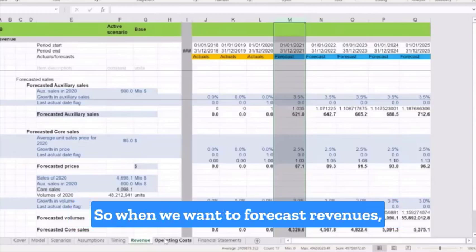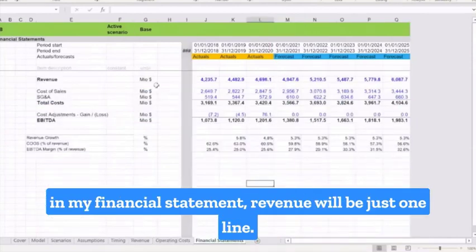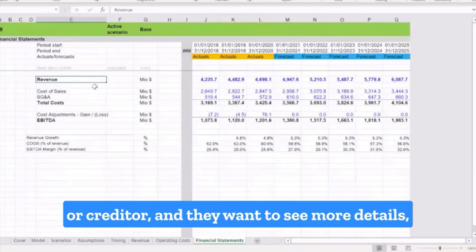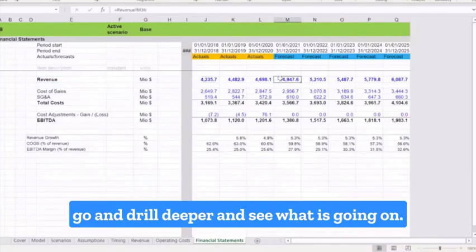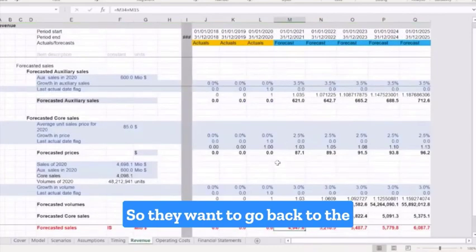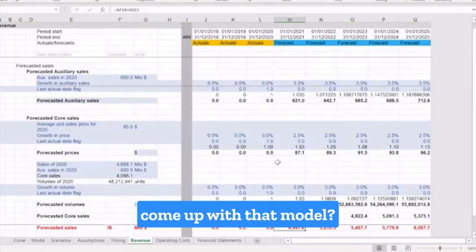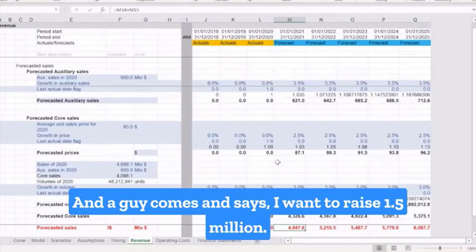So when we want to forecast revenues, we have a separate tab for revenues. At the end of the day, when I finish the model, in my financial statement revenue will be just one line. But when the model goes to an investor or a decision maker or a creditor, and they want to drill deeper and see what is going on, they want to go back to the revenue tab and see, okay, how did you come up with that forecast?